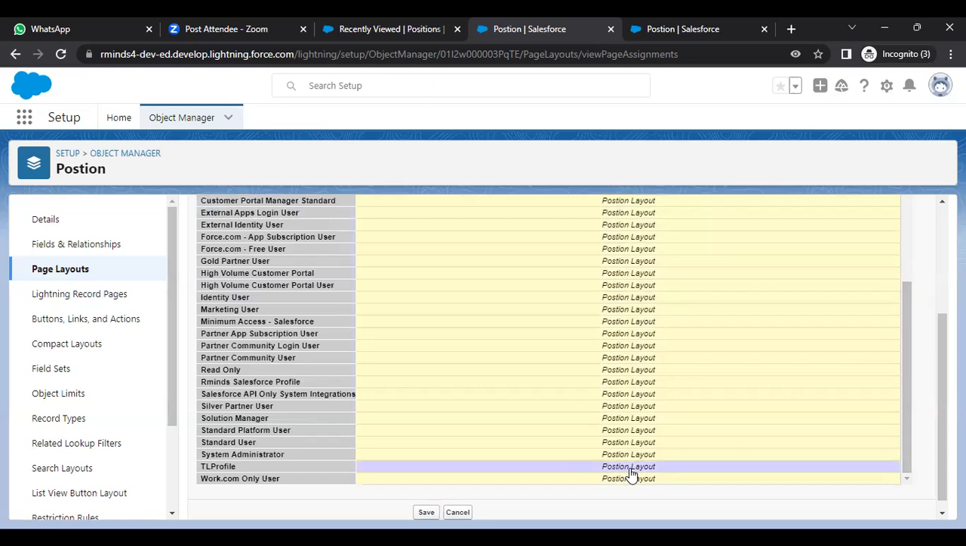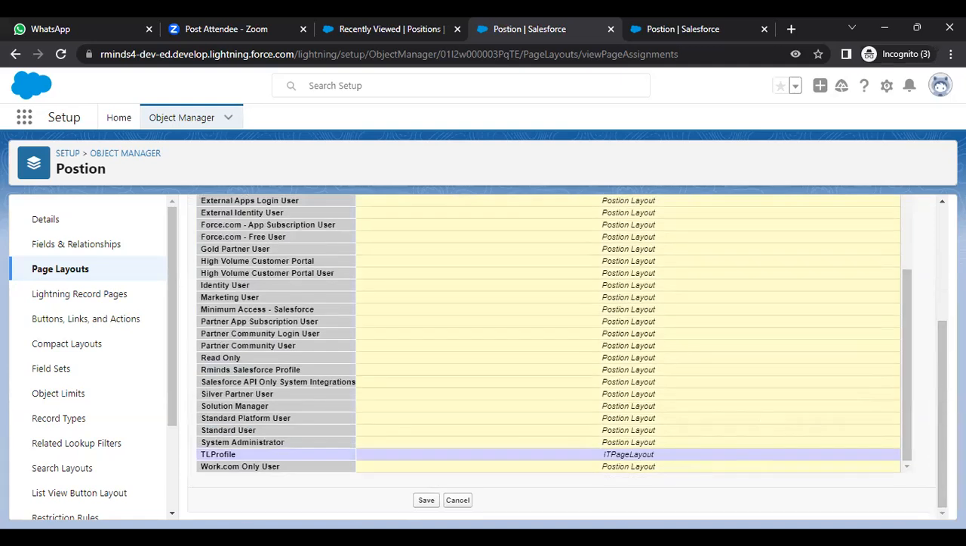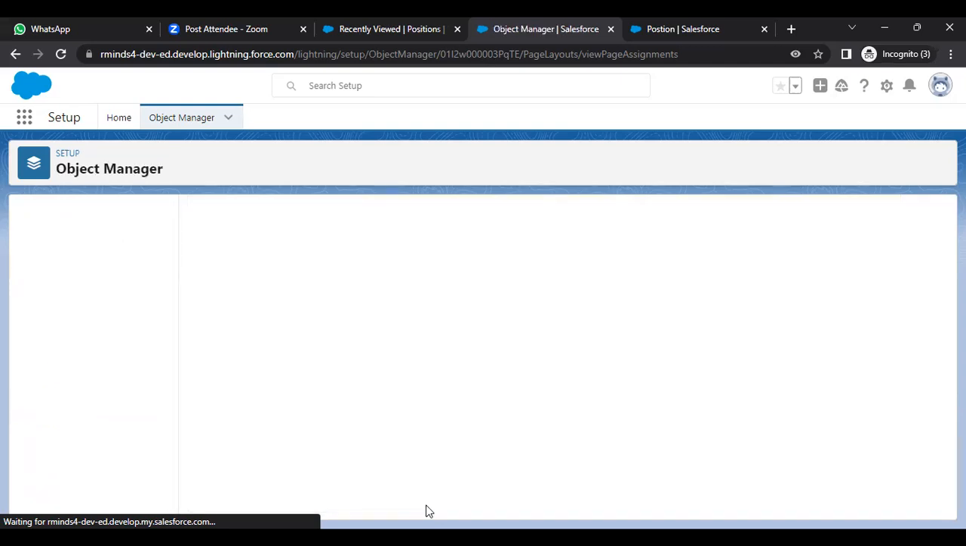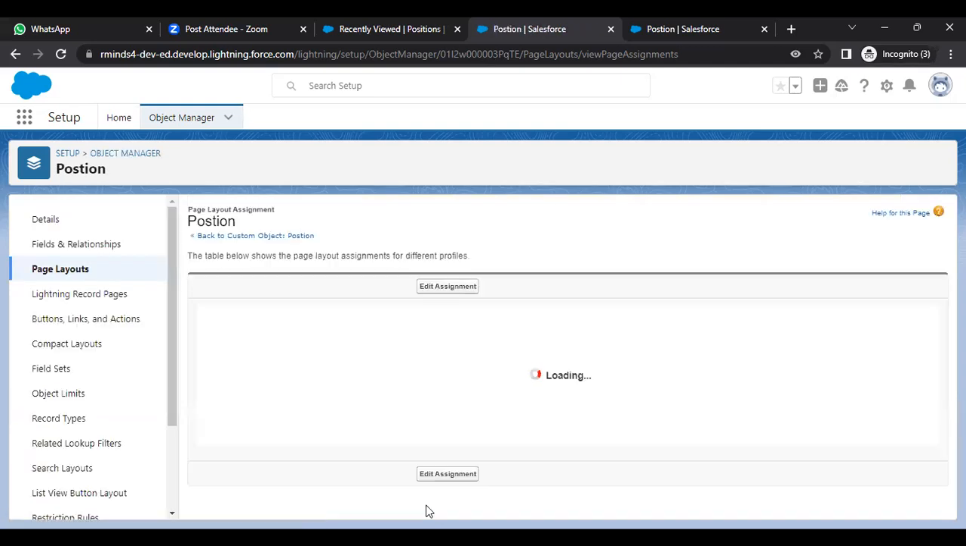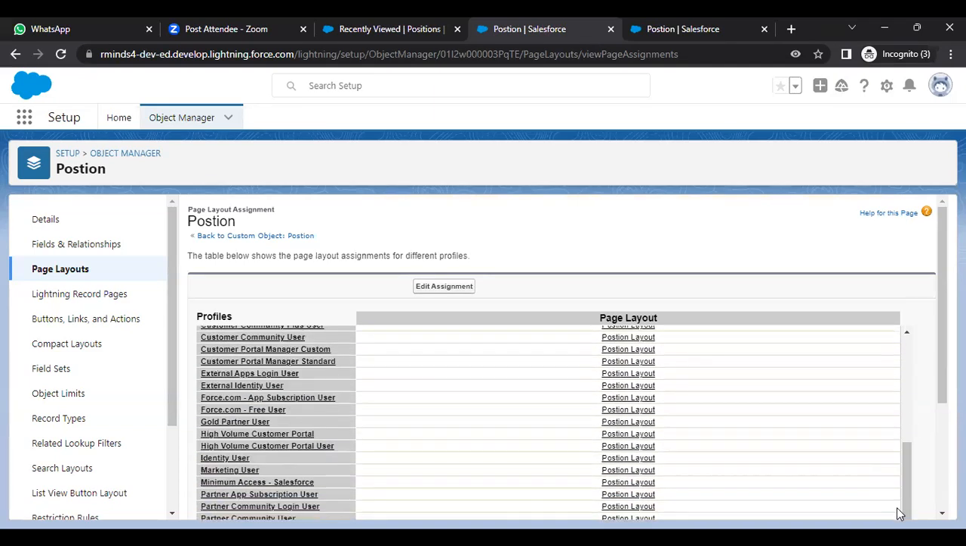Only for our TL profile, I want to change the page layout. Okay. So for this profile, select that profile, go ahead, put it as IT page layout. Okay. And here you can see IT page layout, right? So only for that profile I'm just changing, but not for other profiles. Let's click on save. Okay. So yeah, this is where we can assign the page layouts based on our requirement.